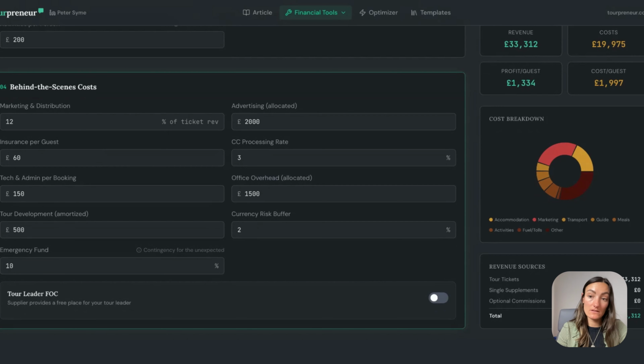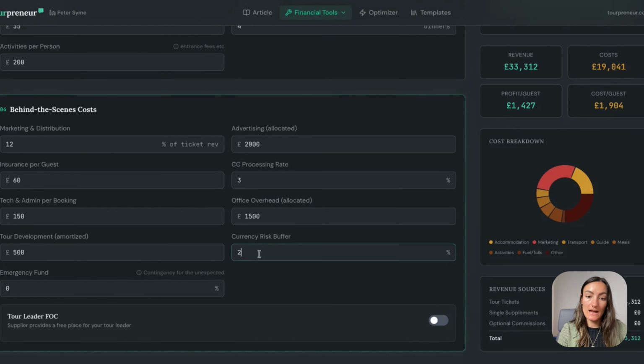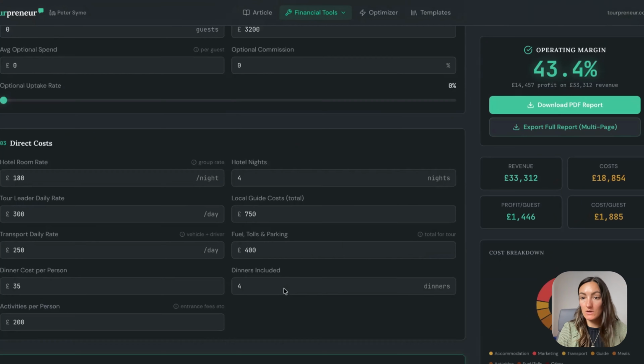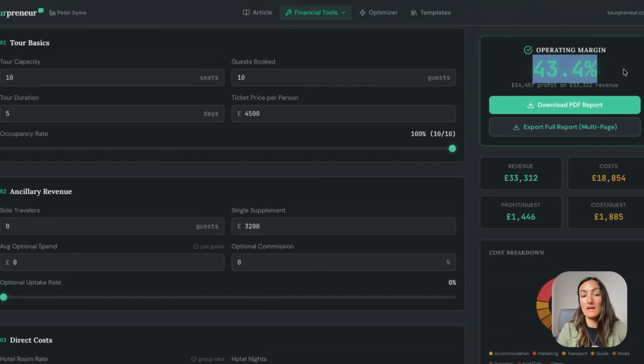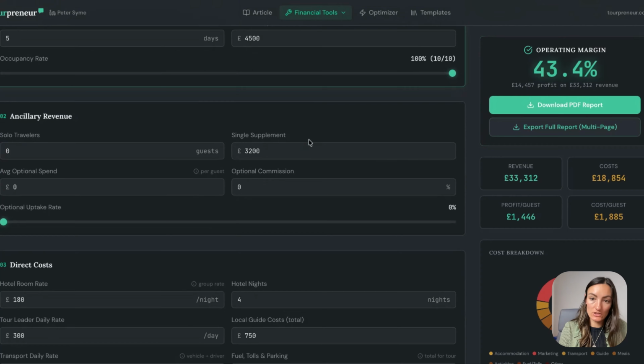Now, this costing at the moment is what it looks like if we have no contingency fund and no currency risk buffer. We have an operating margin of about 43%. Now, which sounds amazing, but it gives us 43% of, let's say 14,000, let's say profit, to work off what happens if, and that's our contingency.